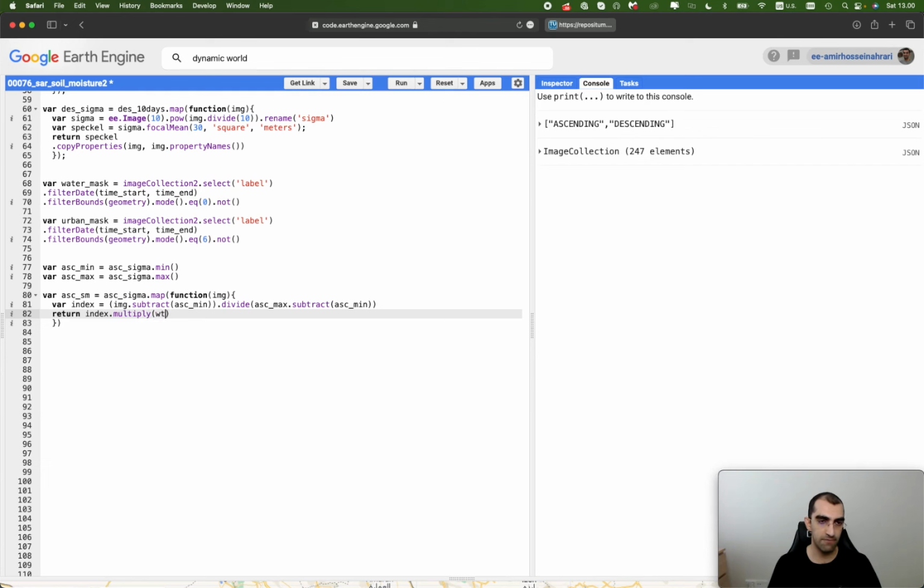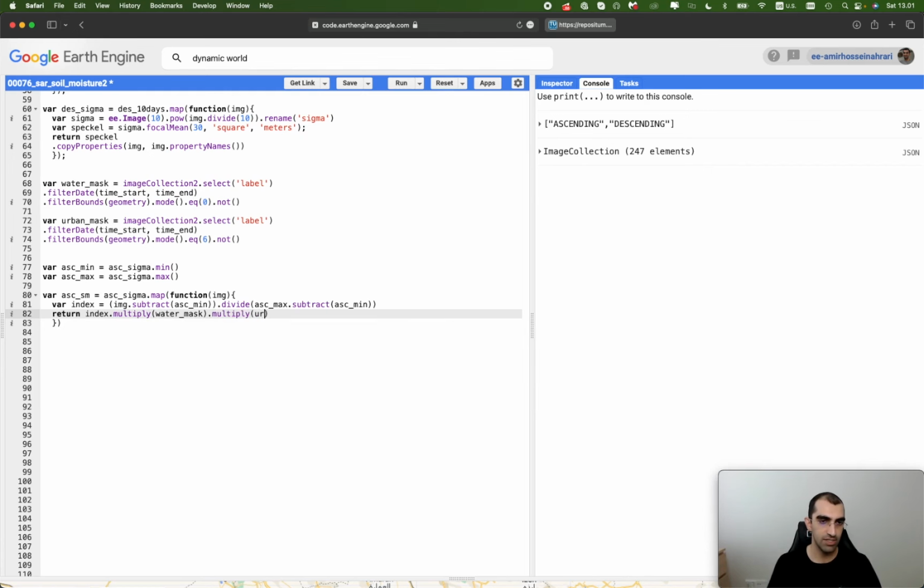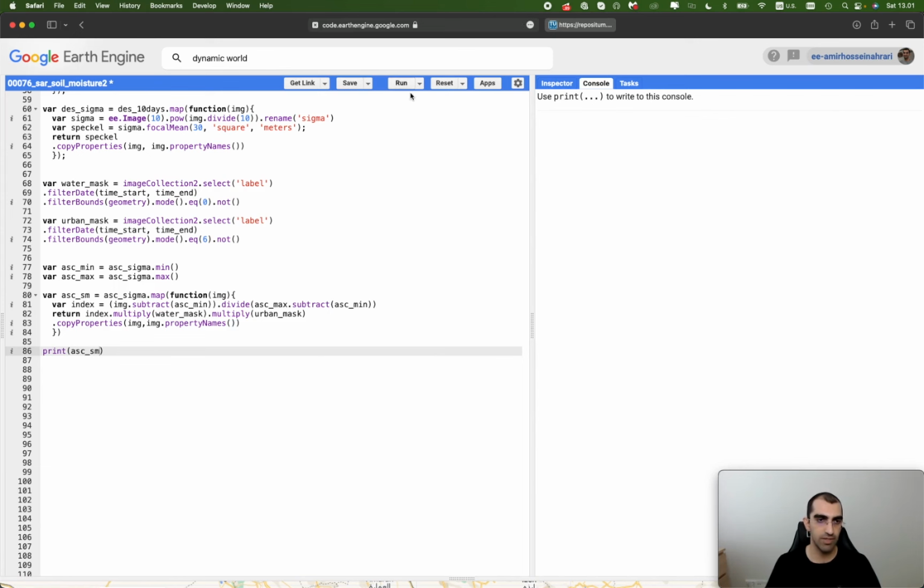So multiply by the water mask, and then do multiplication again, this time for the urban mask. Return it with the properties of input images. So print ascending soil moisture. This is calculated. Save the code and run it.